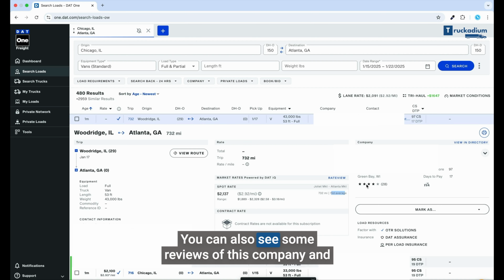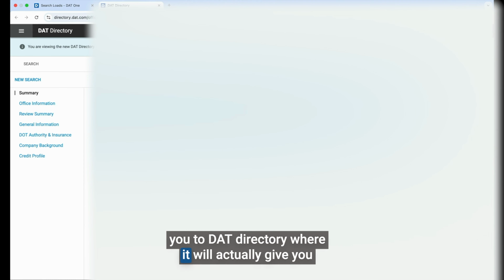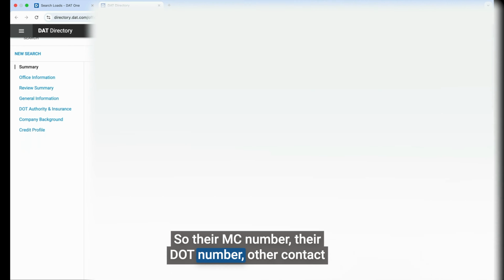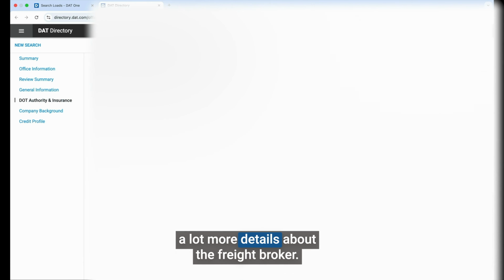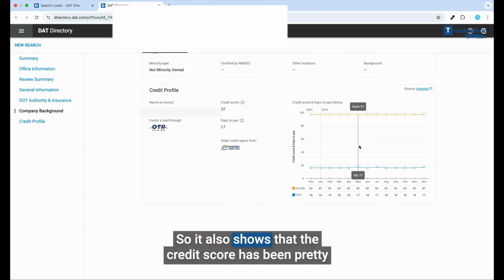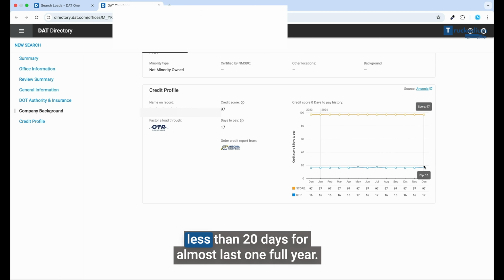You can also see some reviews of this company, and if you click on this company's details, it will actually take you to the DAT directory, where it will give you some more information about this freight broker. So their MC number, their DOT number, other contact details, reviews about that company, and you can see a lot more details about the freight broker. It also shows that the credit score has been pretty consistent at around 97 for almost the last 1 year. And their days to pay also have been pretty consistent, less than 20 days for almost the last 1 full year.